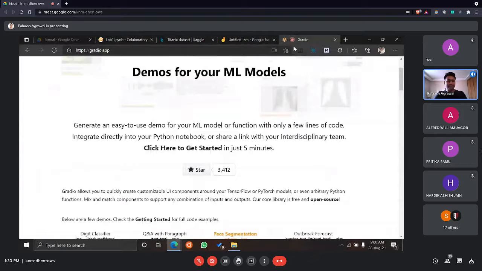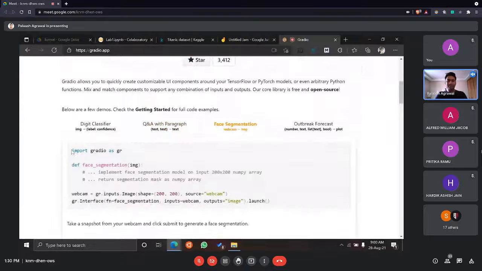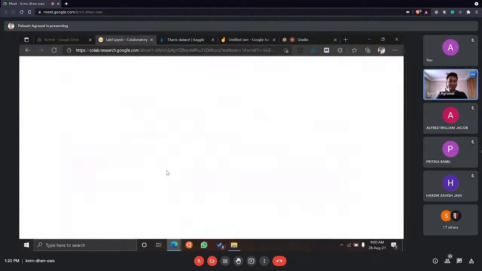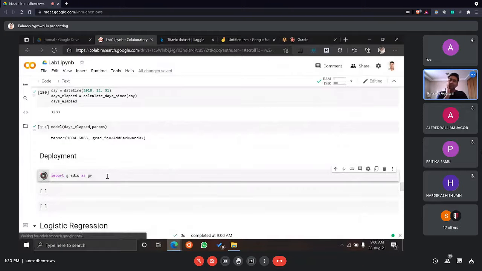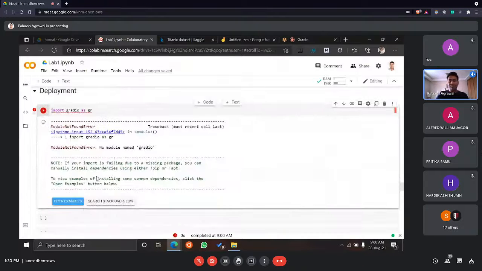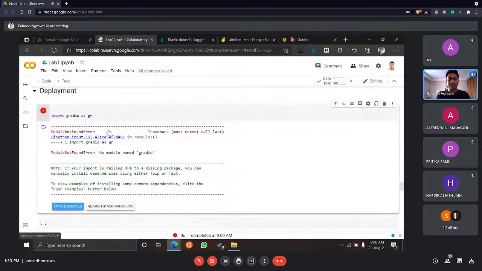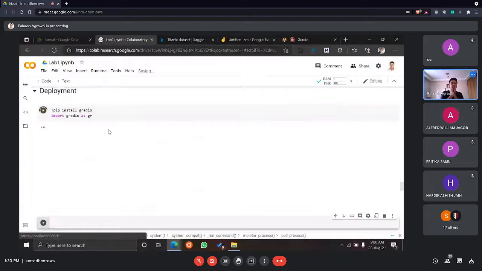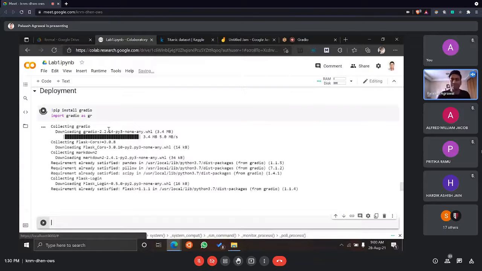All right, let's see the API. So the first thing that you need to do is import gradio. Do that. What's the problem? No module named gradio, so you need to install it first. It's very simple in Linux. All you need to do is pip install gradio. Hope it works. Yes, it will work.